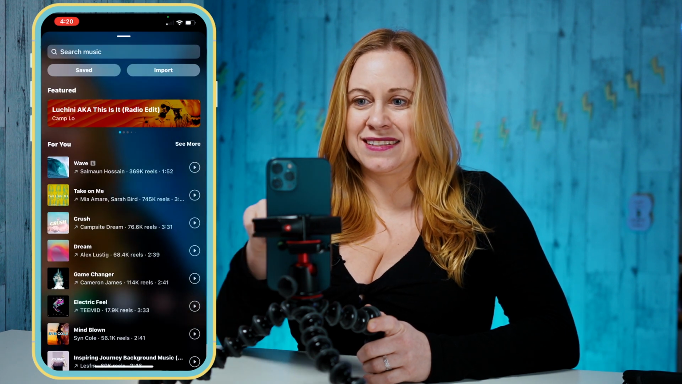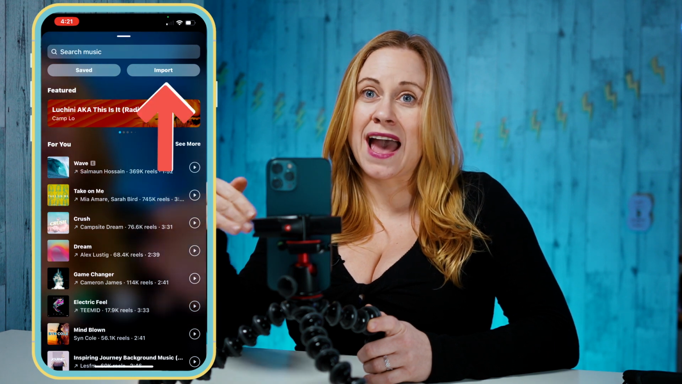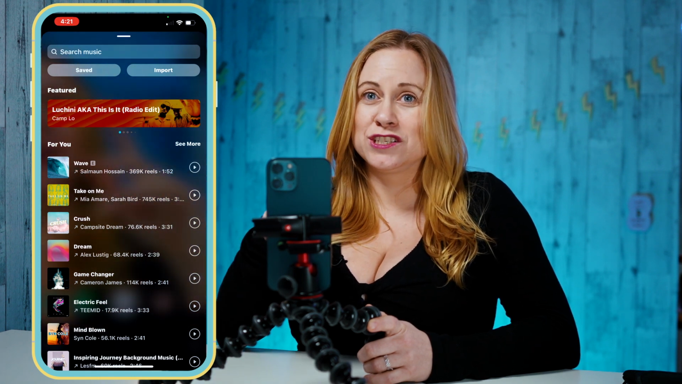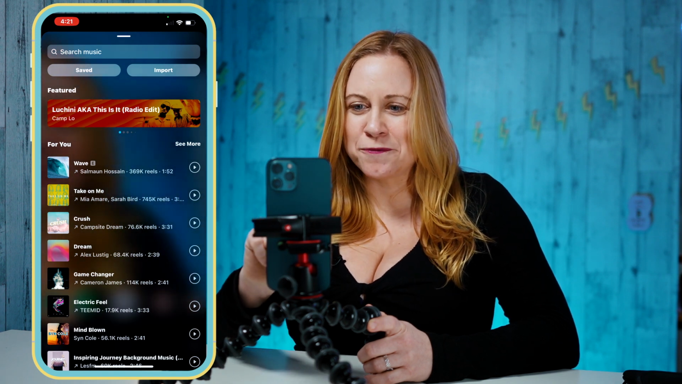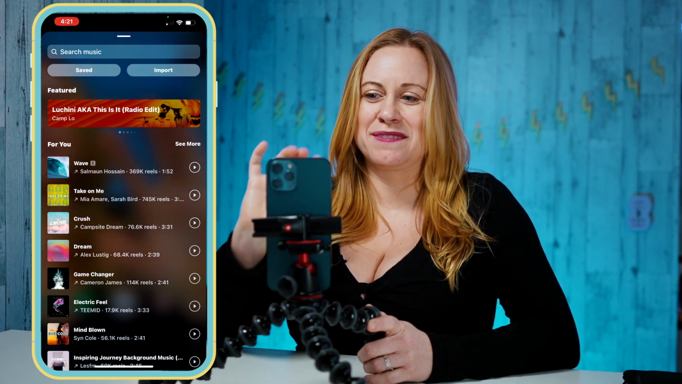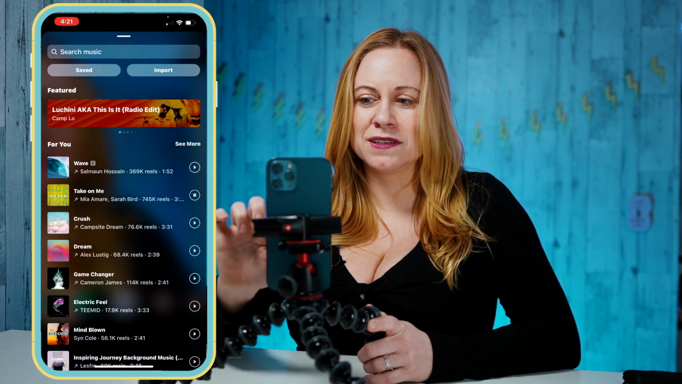Going down, we have audio. So this allows me to pick a song. So I can click on the audio and I can see my saved one. So you can see up here it says saved. Import, I can add my own audio track. I do have a video about how to import your own audio track. Make sure you check that one out. And then I can see which audio tracks Instagram is suggesting for me. I can press that play button on the side to preview them.